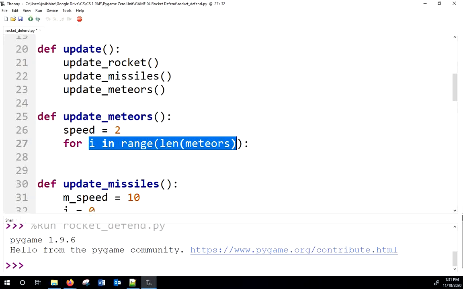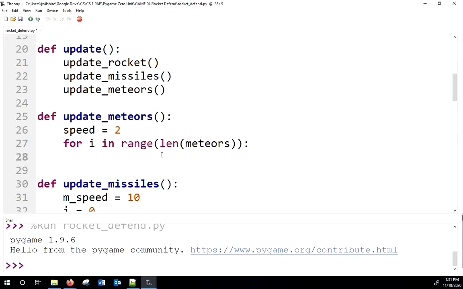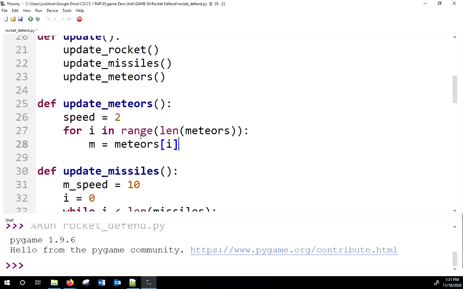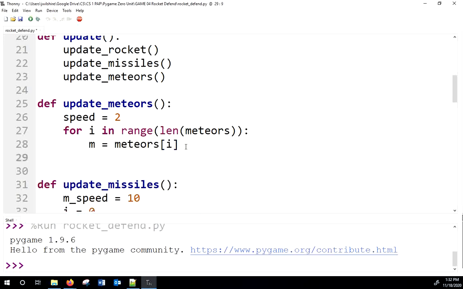All right, if I can find it in my notes here. I know I have it somewhere. Ah, there it is. So I'm going to go ahead and just get a meteor. I don't want to type meteors bracket I every time I want to do something, because you're going to see we're going to have about 10 lines of code here, and that's a lot of typing. So all this does is assign the letter M temporarily the meteor in ith position. So if I have 4 different meteors, it'll be the first, the second, the third, the fourth. And that allows me to just say M dot to do my code.